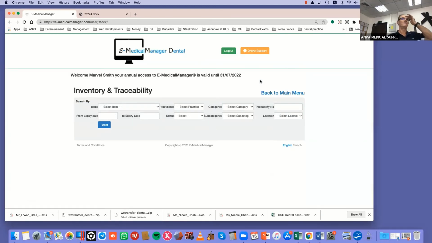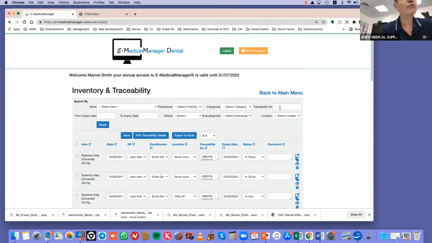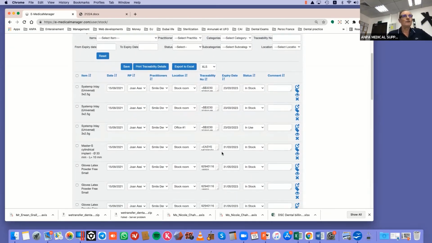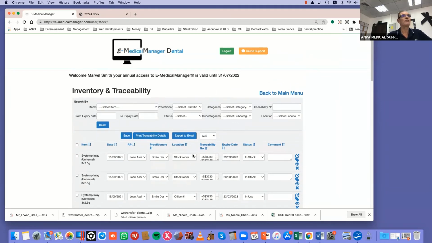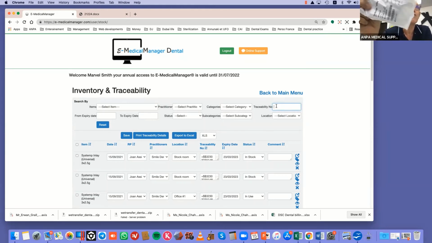And now I'm going to show you something. I want to take something out of the stock, like a system inlay, for example. I need to find a system inlay that I have in stock, but my list of stock is very big. I go to traceability here. I take what I have in stock in my closet or in my drawer, and I am going to make a search on this.